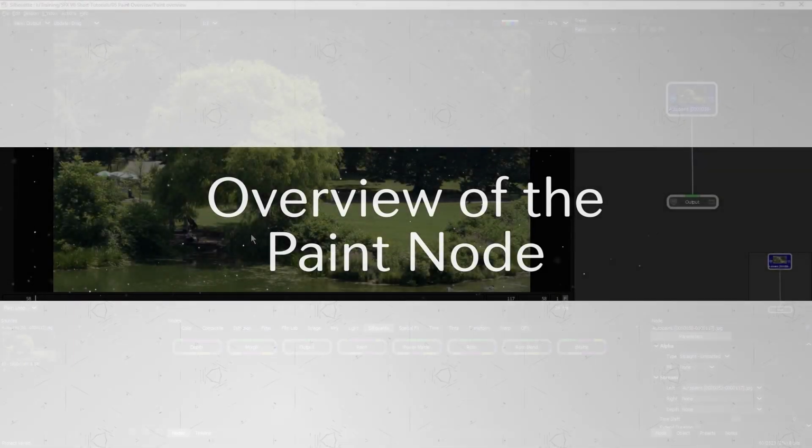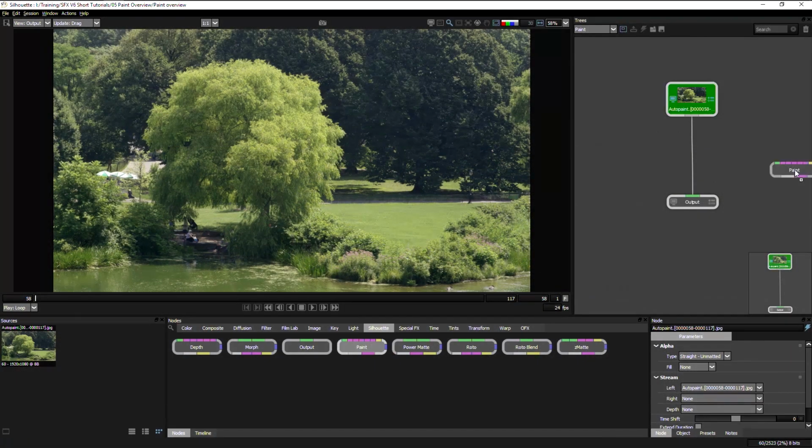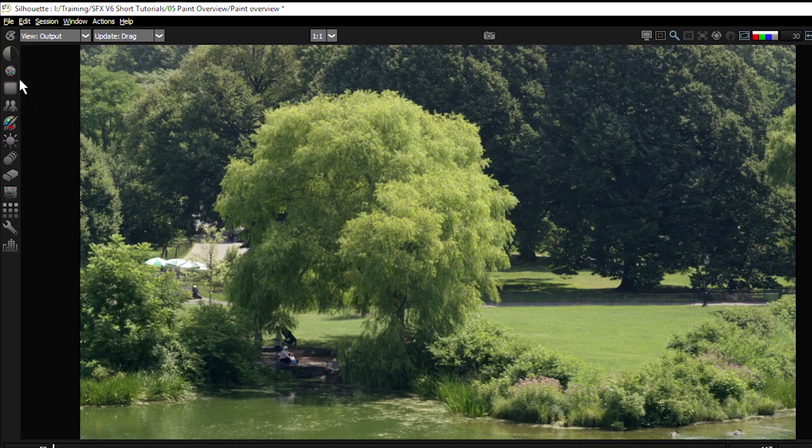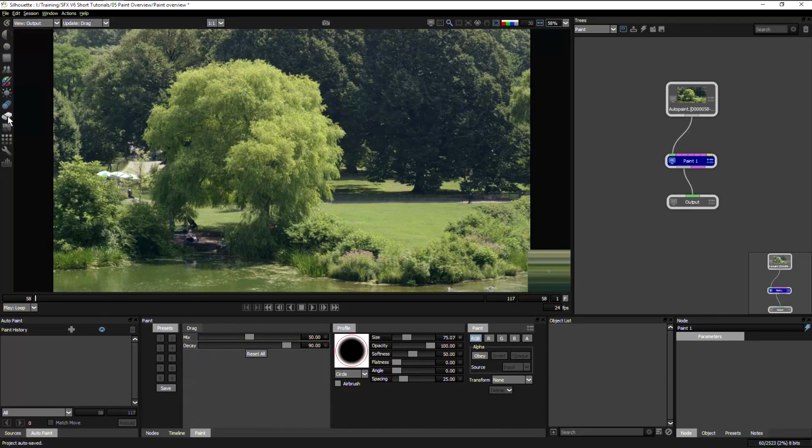Let's have a quick look at the paint node now in Silhouette. So I'm just going to add a paint node to my source footage, and you can have a look at the paint tools we have on the left hand side. The options and parameters for these tools will change depending on which tool we are using. So we have the black and white tool, which turns things black and white, and we can use different ways of making that into black and white here.